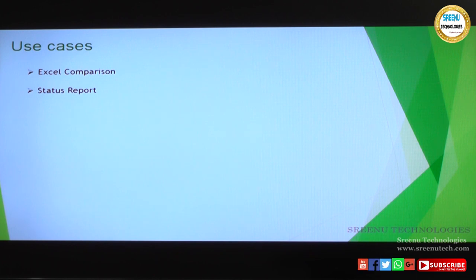You can schedule it, or you can do a manual trigger, anything, whatever you want. So we only have to do the configuration, and then it is very easy for us to send the status report without any issues, right?